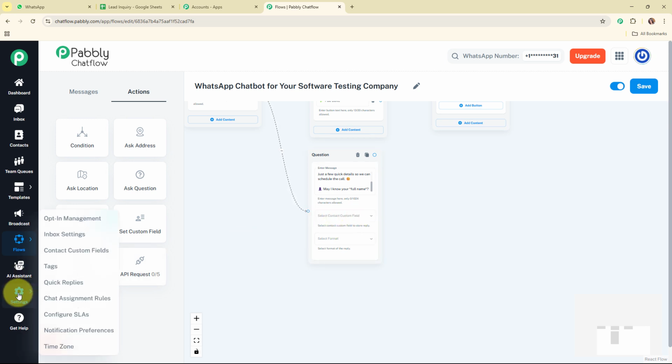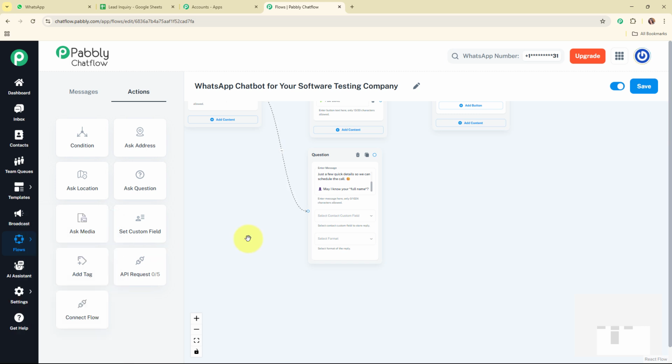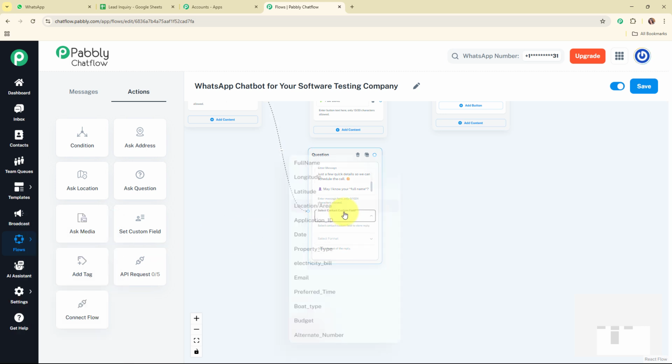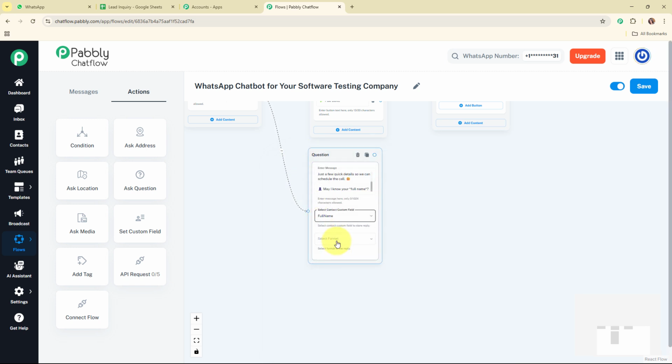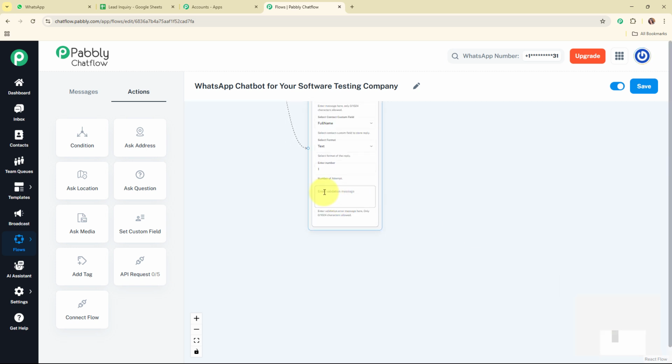So for that, you need to click on the settings, and here you'll be able to see the option of contact custom fields. Alright, so here I've already created the full name contact custom field, so I'm going to select that. So this is my full name contact custom field, and for the format, I'm going to select my field format as text over here, and then it is asking me to enter the number of attempts. So here I've entered the number of attempts as 1, and then it is asking for the validation error message. So here I don't want to enter any validation error message, so I'm going to leave it blank.